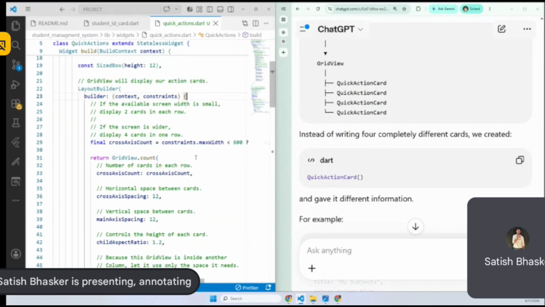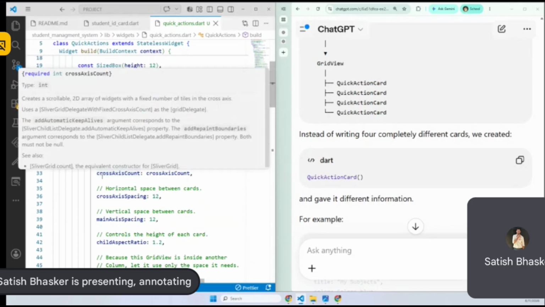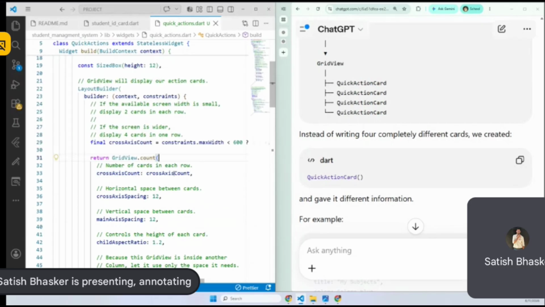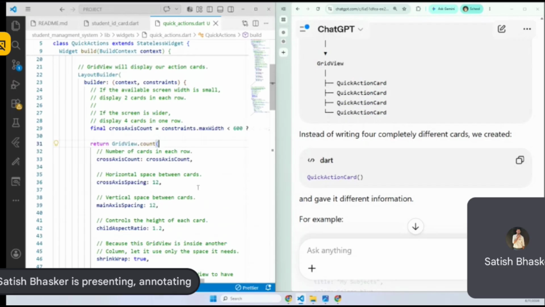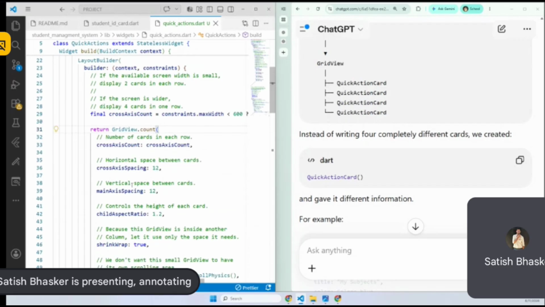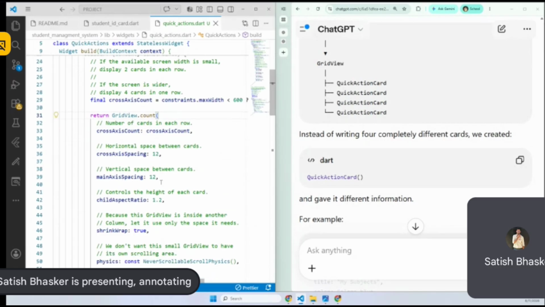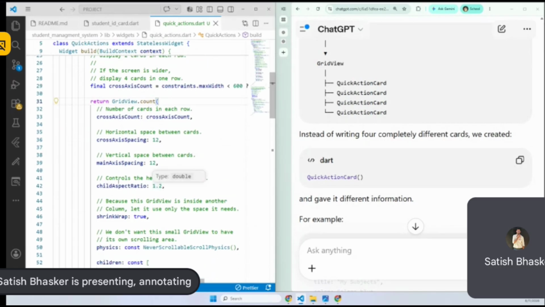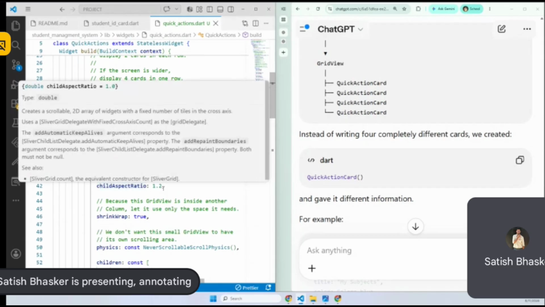Less than 600, then return GridView.count. Number of cards in each row, crossAxisCount equal to crossAxisCount. Horizontal spaces between cards is crossAxisSpacing, which is 12, and vertical spacing between cards is mainAxisSpacing. Then the child controls the height of each card, so each card has childAspectRatio 1.2.